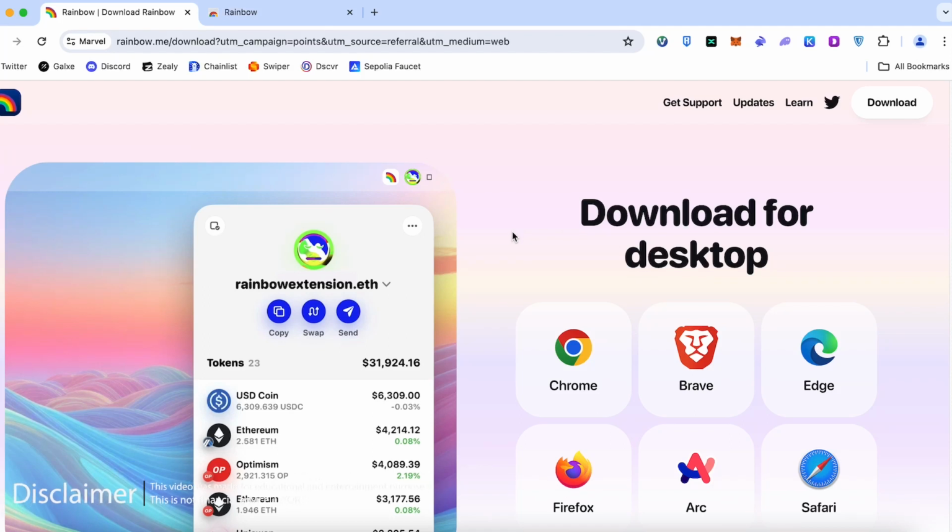Today, we'd like to talk about Rainbow Wallet, why this wallet is different, how you can use it, what the benefits are, what the new feature inside this extension or application is, and how you can farm the points. Let's dive in.